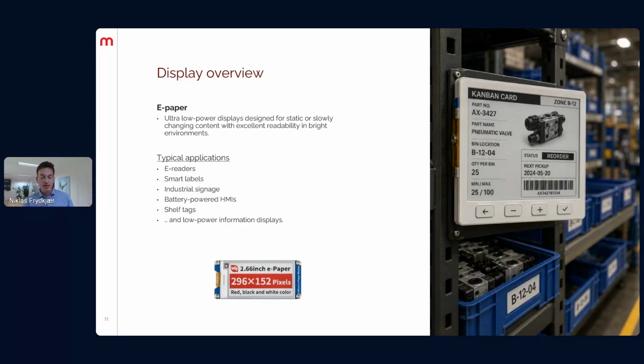The pros are that it has extremely low power consumption, excellent readability in the sunlight, wide viewing angles, and a paper-like appearance that reduces eye strain. It retains the image without continuous power.